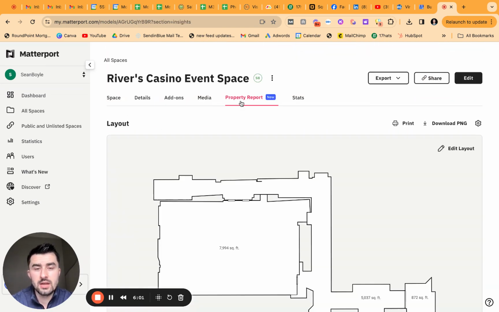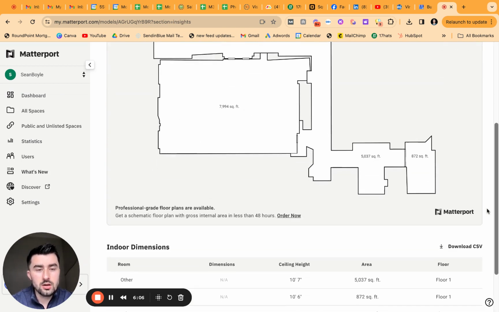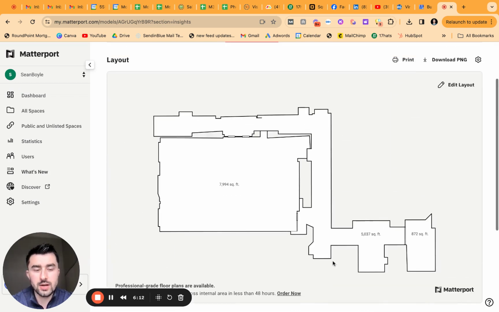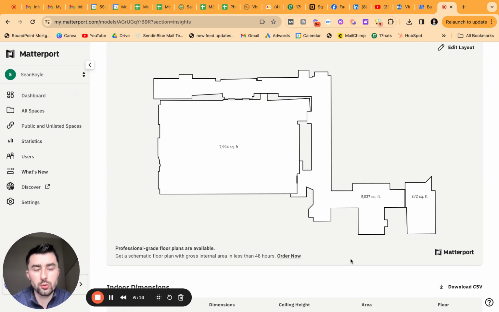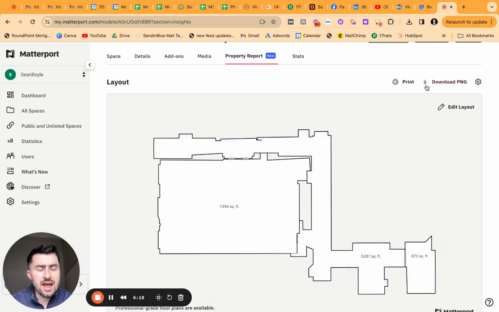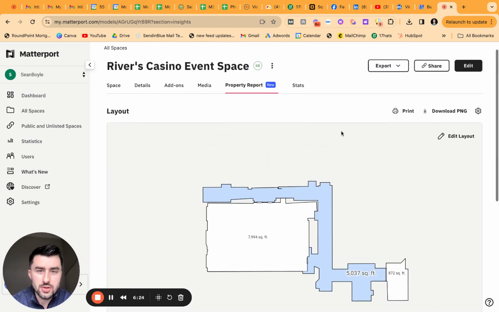So these are just other pieces of data, photos and videos that you can give to the client. The other nice thing is you can also get a clear understanding of the square footage of these areas as well. So again, if you need to add and order a floor plan, you can do that there. If you need to download this as a PNG, you can totally do that. If you need to focus on one of the areas of the space, you can do that too.